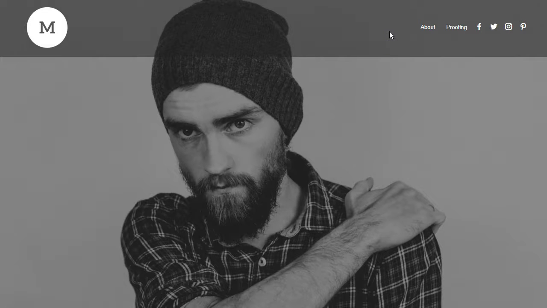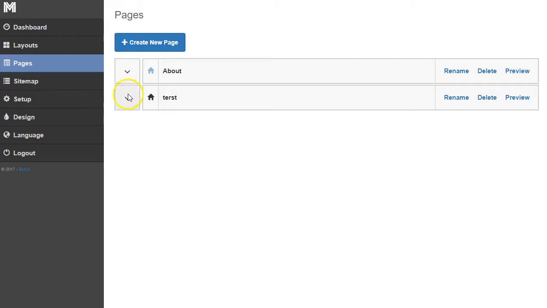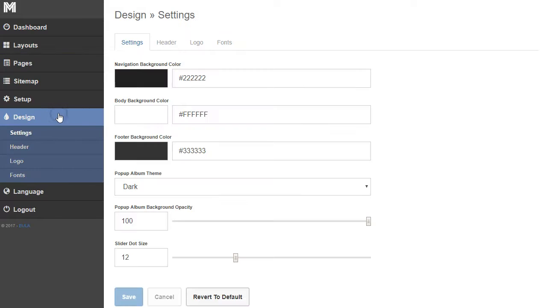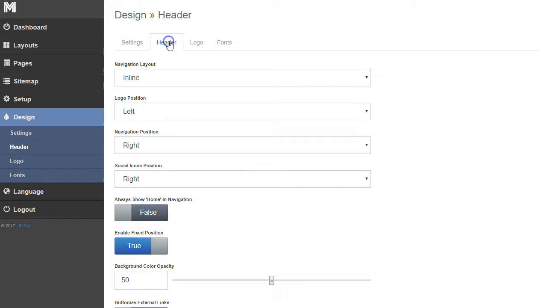So there are times where you may have your long scroll and you may have one additional page, but you don't necessarily want the home button on the home page. So we have that option turned off. But now we're going to turn it on. So I'm going to go to the design tab. I'm going to go to the header, and I'm going to always show home in navigation.